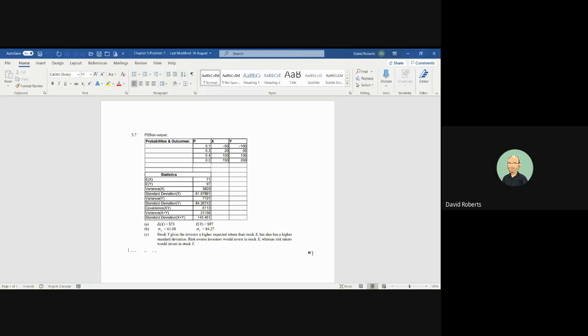So what do we get here? We get a low return of $71. Risk is about 62. We get a higher rate of return of 97, but the risk is higher at a factor of 84. So in this case, in part C, the interpretation of the results: stock Y gives the investor a higher expected return than X, but it also has a higher standard deviation. So risk-averse investors, people who don't like risk, will invest in X, whereas people who are risk takers will invest in Y.